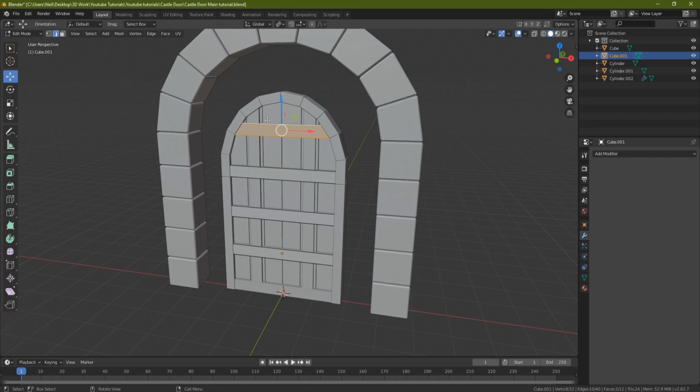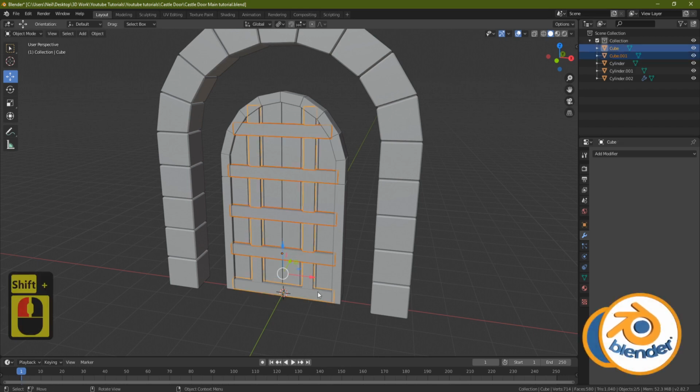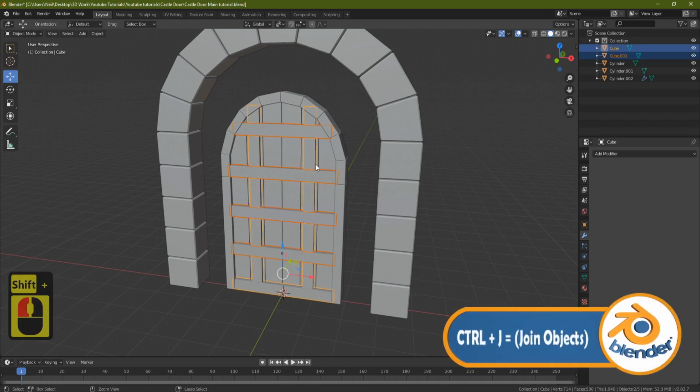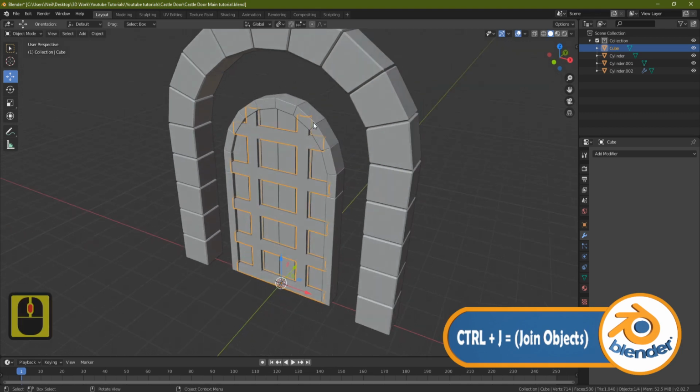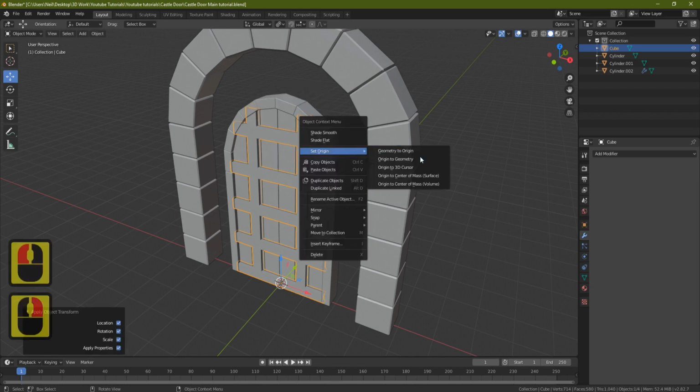Now we've done that, all we need to do now is join these all together. So let's press tab to go into object mode, shift click on the other piece of wood just to make sure that you've got them all, press Ctrl J, and that'll join both of these meshes up into one object. And now you're free to reset all the transforms with Ctrl A, right click, set origin to geometry.